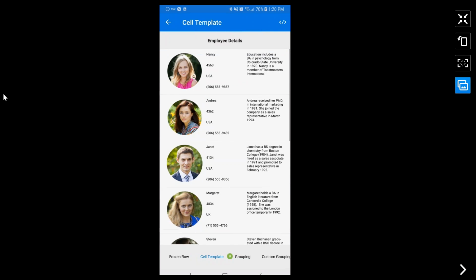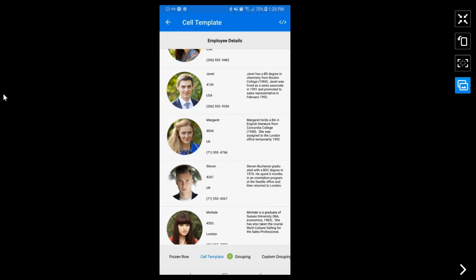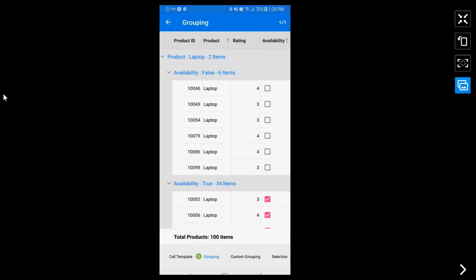Okay, so what we're looking at is cell template support right now on the grid. So you can see here, you can heavily customize the look and feel of each of the items or each of the rows shown on the grid. In this case, it actually looks very similar to a list view. Next, we have grouping support.